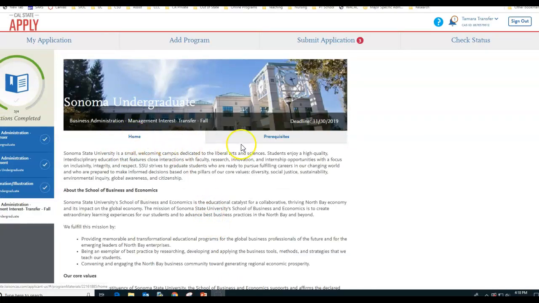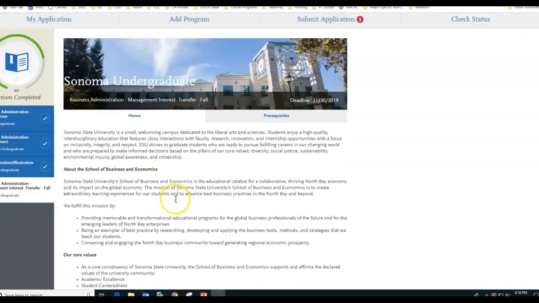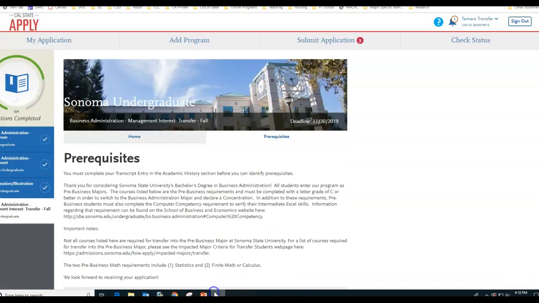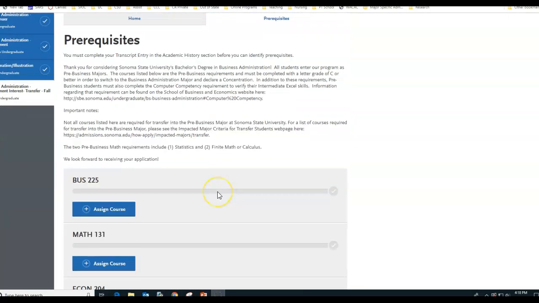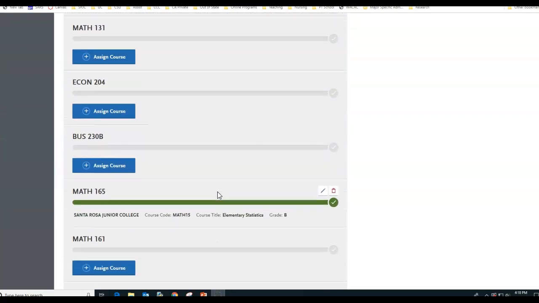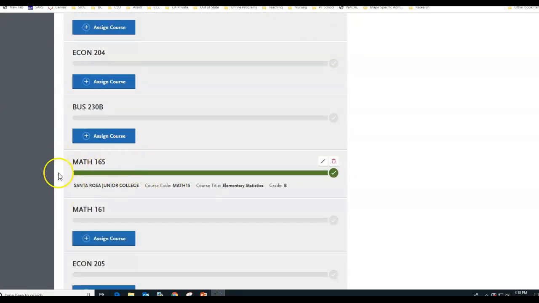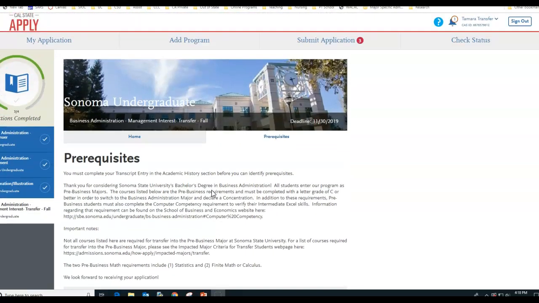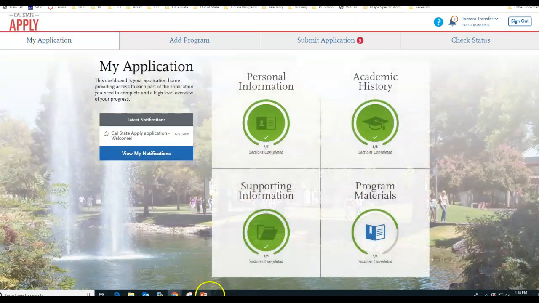And so you can see home, there's nothing, it's just information. But if I click over to prerequisites, there's content that needs to be entered here. So I need to go in and assign a class. So like for their Math 165, I went in and said I took Math 15, okay? And so you can see that in there.